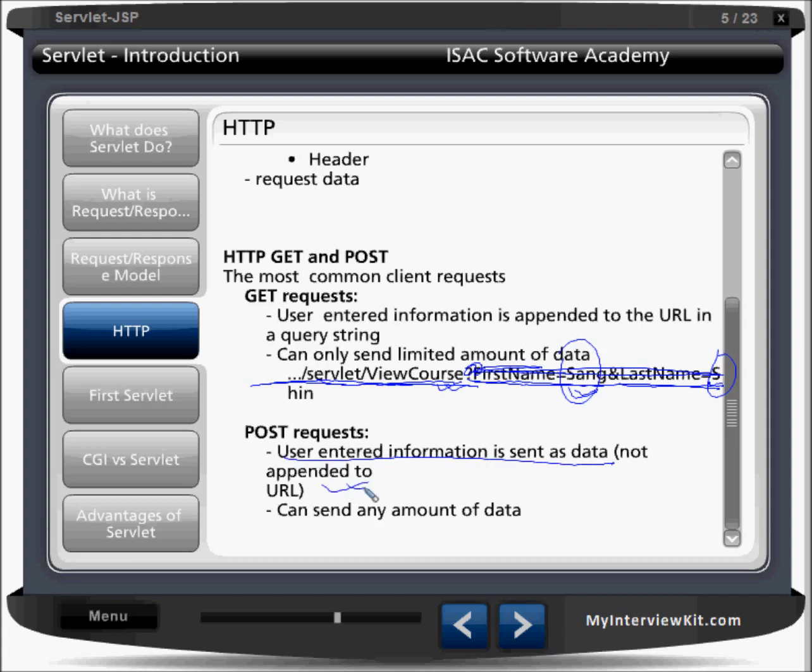Sometimes when you do some work, you might have noticed that the URL is getting changed. The big URL you are getting, right? But that also has a limitation. But POST can send any amount of data, right? Because it is getting attached to that request object.